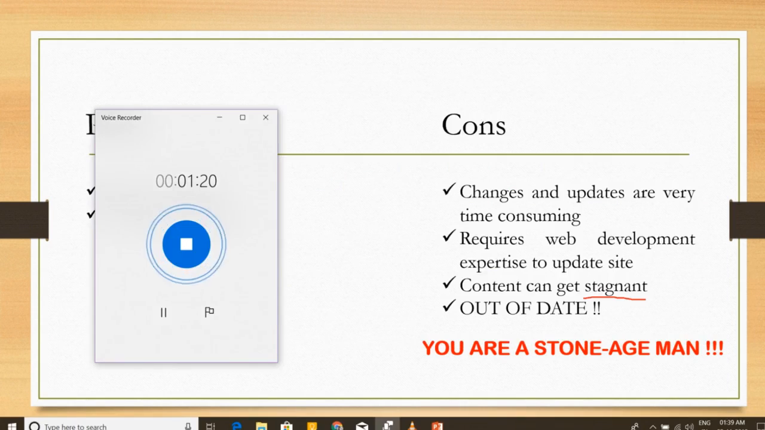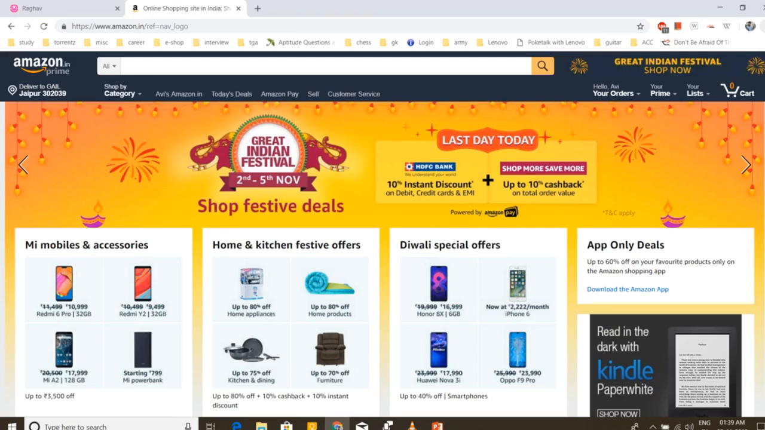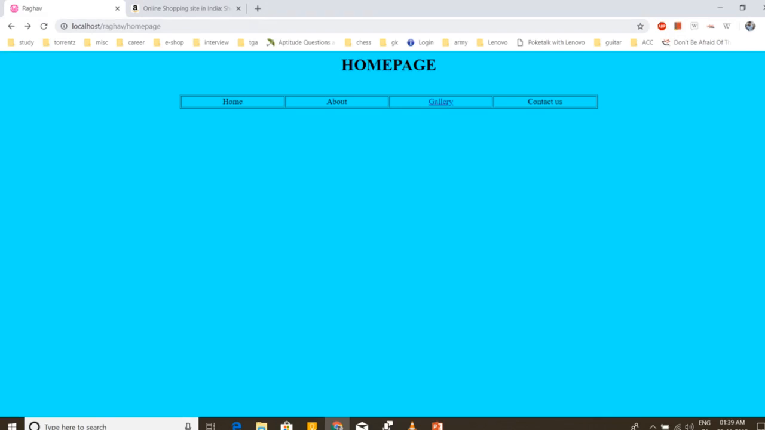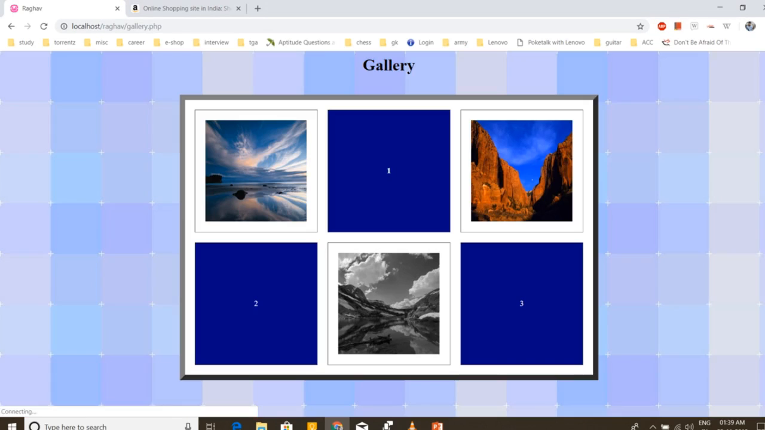Let me give you an example. Homepage is a website which has been uploaded on the server. If I go to the next website, gallery, see the entire address has changed and a new website has come. And the database is not changing, the entire website has changed itself.